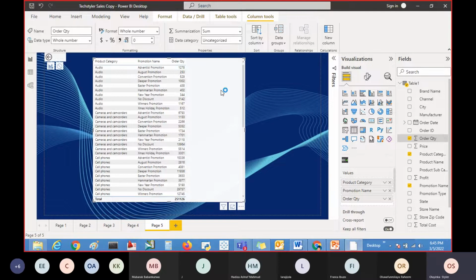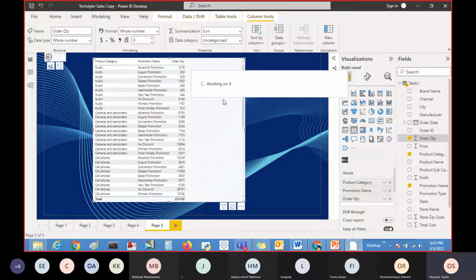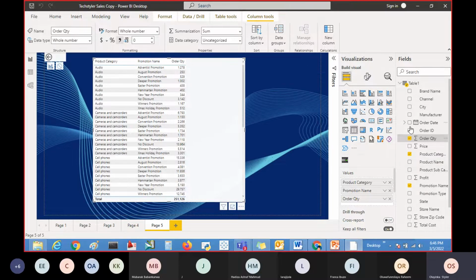So like I said, it could be anything. What you want to show, what you want to drill through to, it could be anything, but it just has to be related to where you're coming from. So like I said, we are drilling through from product category. So you can want to see anything about the different categories.